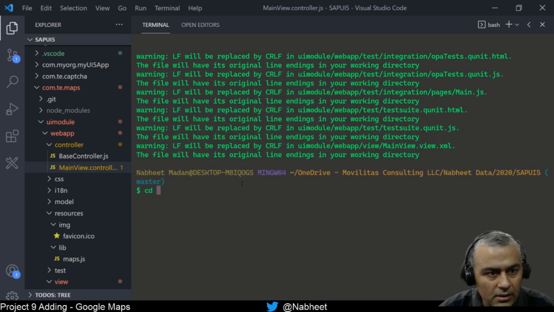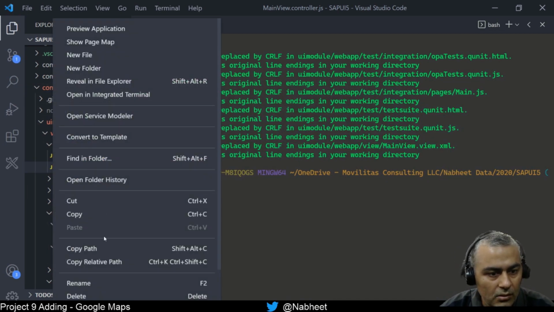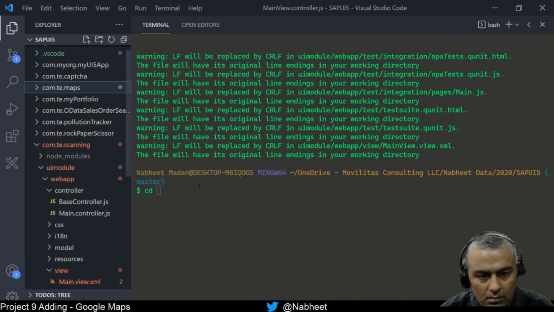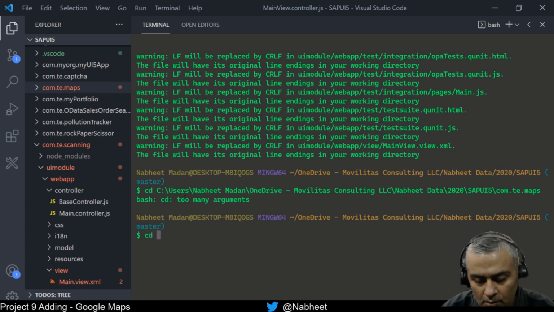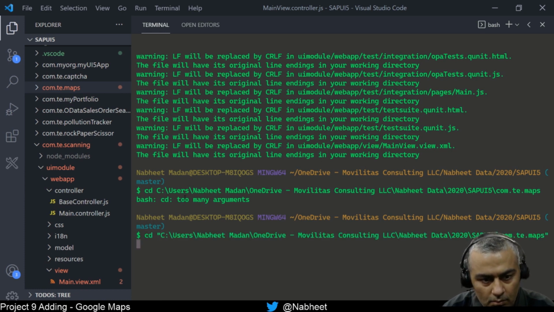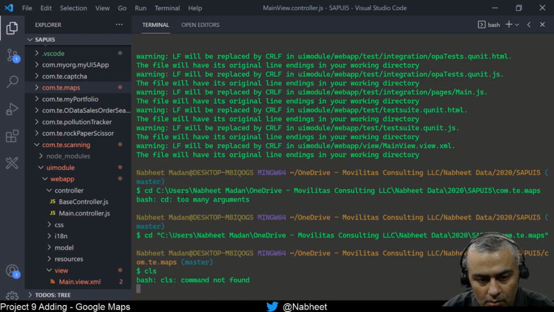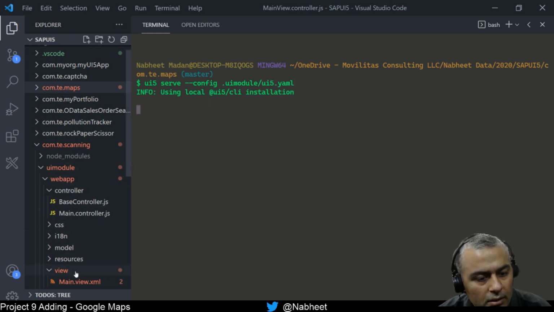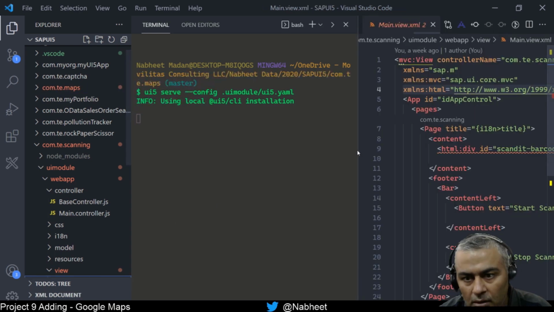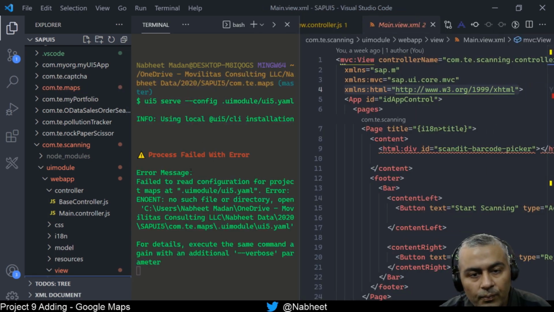Then we say cd, copy path, and okay, then I say clear, it's a bash shell. So now I say ui5 serve hyphen config dot ui module slash ui5 dot yaml. So now let's try to generate it. Hopefully it should work. Let's see.